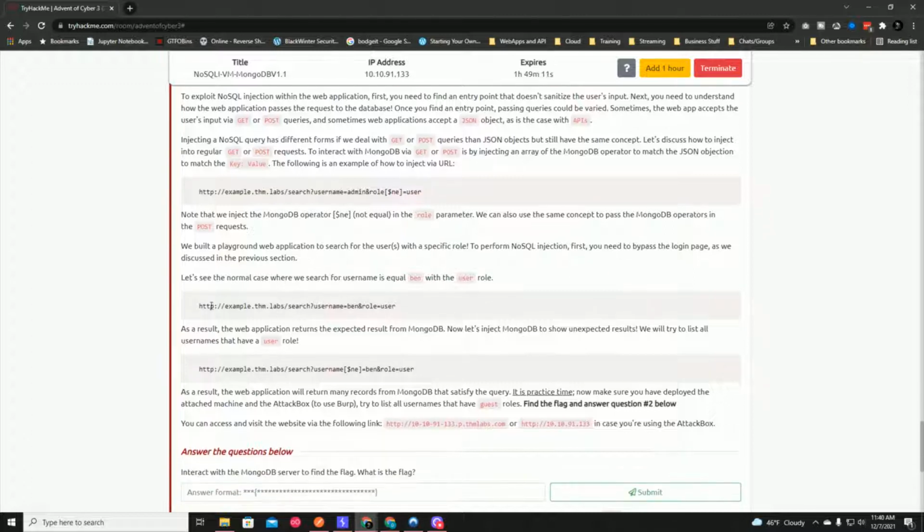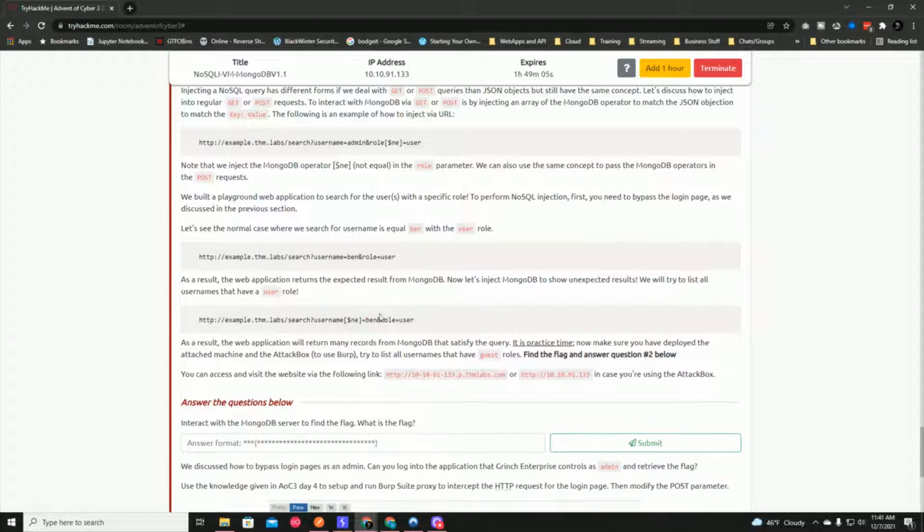Okay, so here is the same thing here. So here's username, Ben, and the role user. So that's the normal case. And then as a result, it returns the expected result from MongoDB. Now let's inject MongoDB operators to show the unexpected results. So here the username is not equal to Ben and the role is user. As a result, the web application will return many records from MongoDB that satisfy the query.